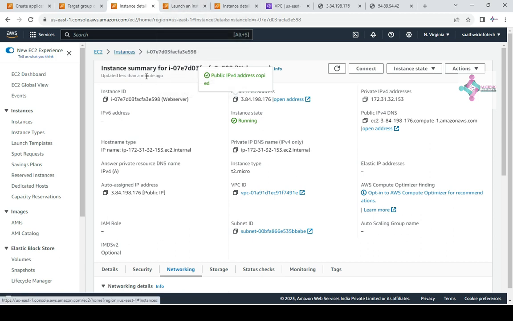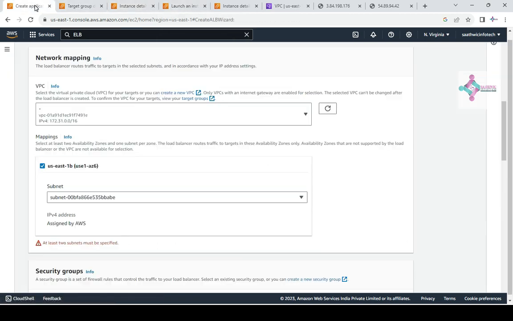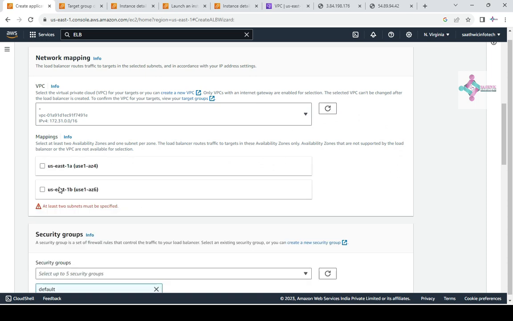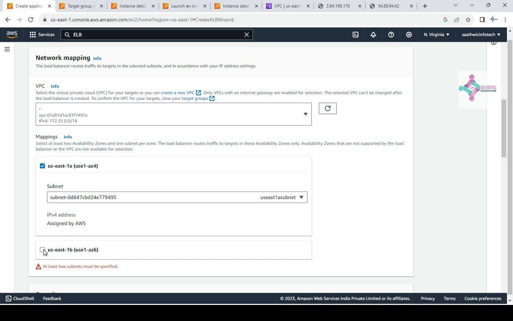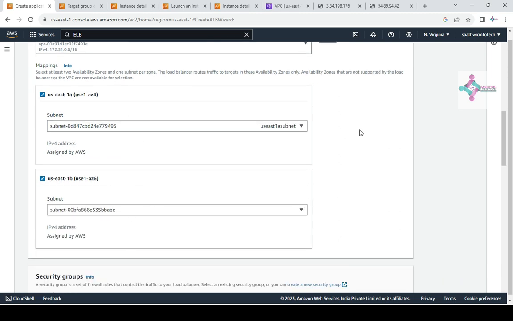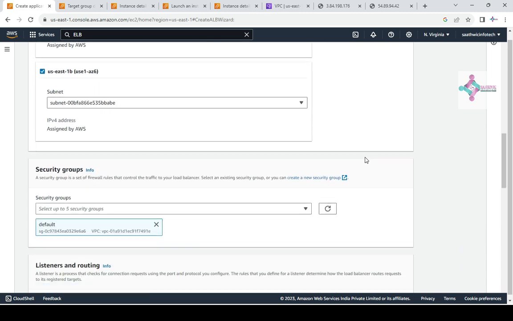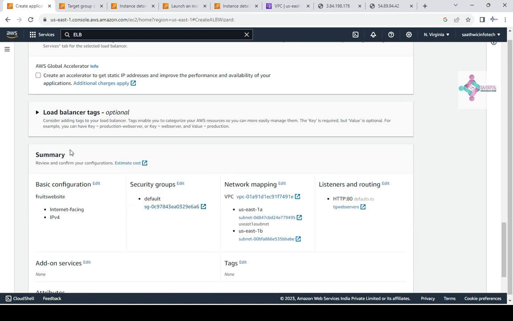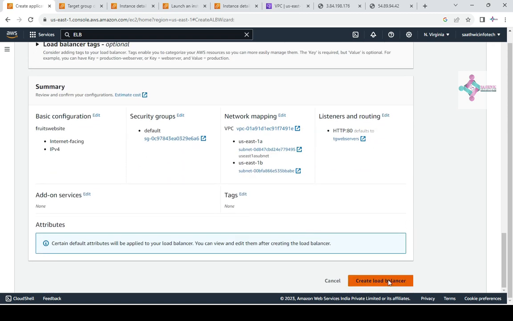So where is my load balancer? Okay, here it is. Let me refresh this one. Okay, now I have two, one from availability zone A, this subnet, and one from this subnet. Both are different subnets. I have selected this one, and we selected our target group. Everything is fine. Okay, let me create this load balancer.